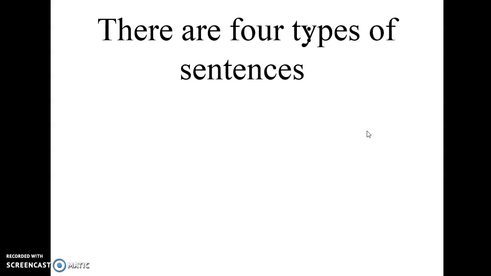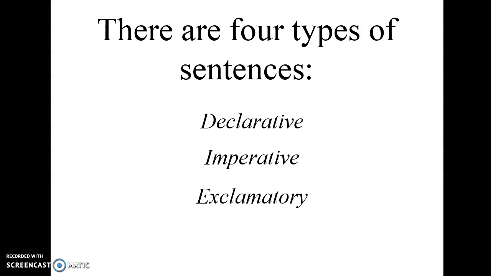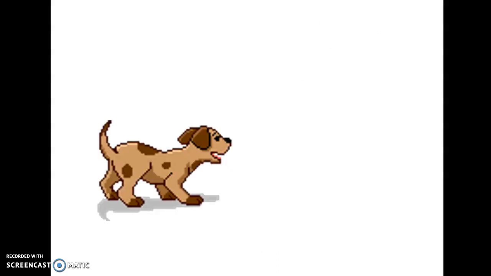For today we're also doing grammar and I want to start with a presentation. How many types or kinds of sentences do we have in English? We have 4 types. We have the declarative, the imperative, the exclamatory, and the interrogative. I think that you have taken these before. If not, let's study them together.